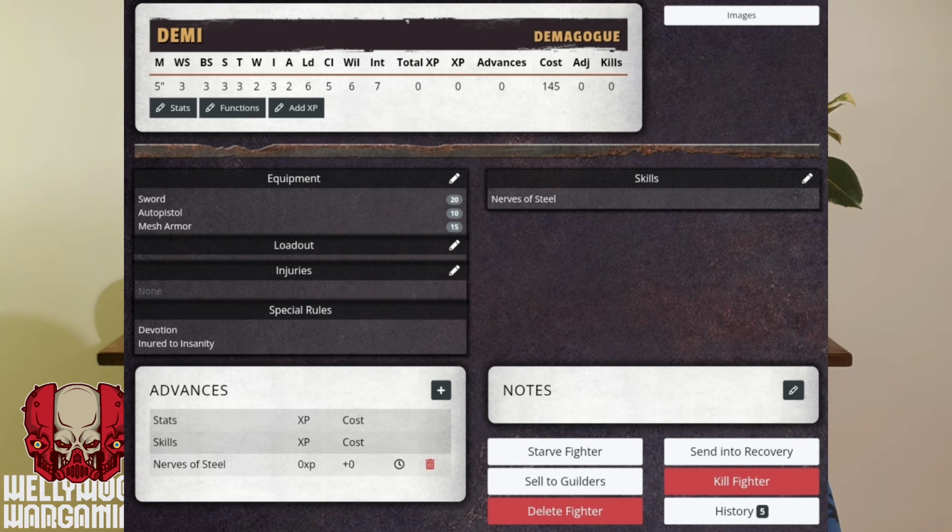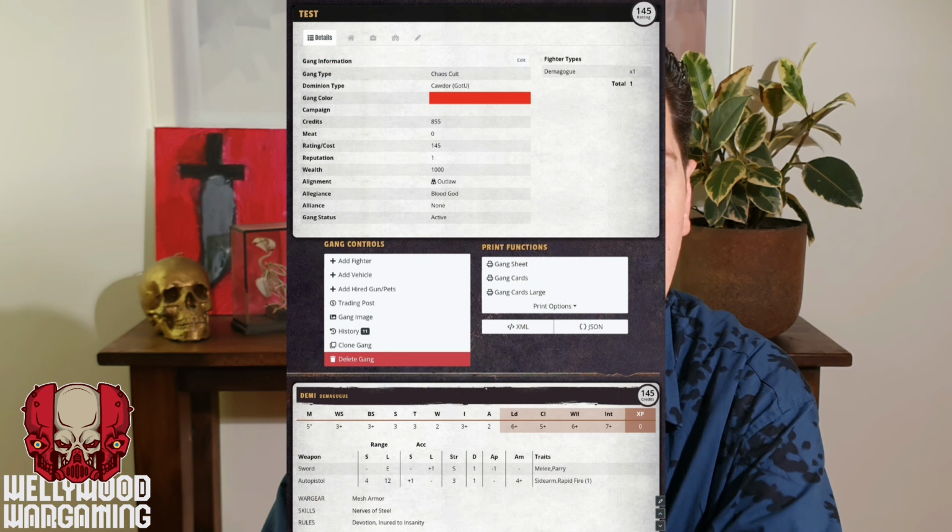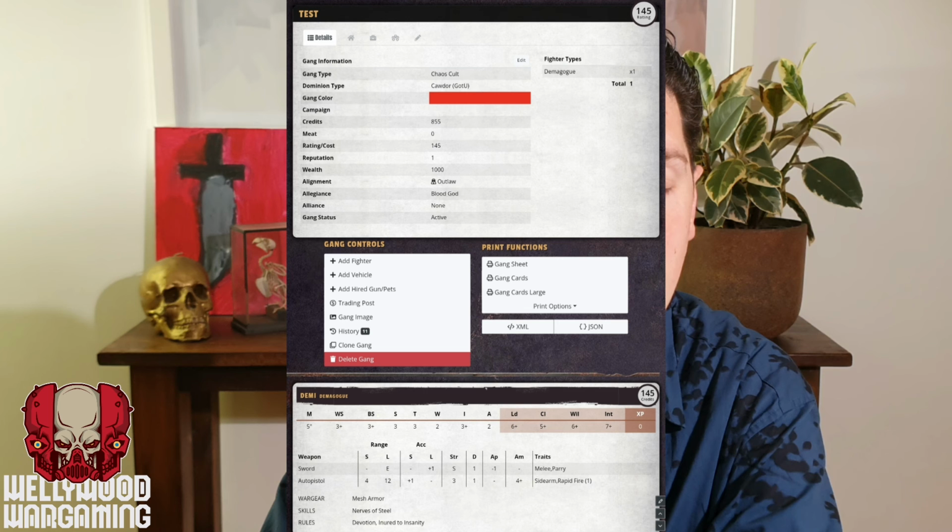Now, if you go back to your gang here, you can see that your fighter is in there with all the equipment. So if you do want to go and print out those gang cards and stuff, he's there. He's got the rules for the sword and the auto pistol and the mesh armor. You've also got the gang rating has gone up appropriately to 145 credits. So your current gang rating is 145 credits just with the demagogue.